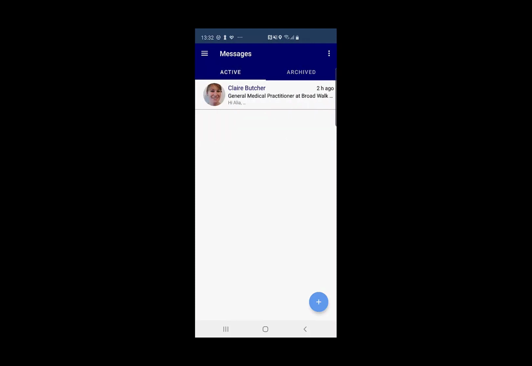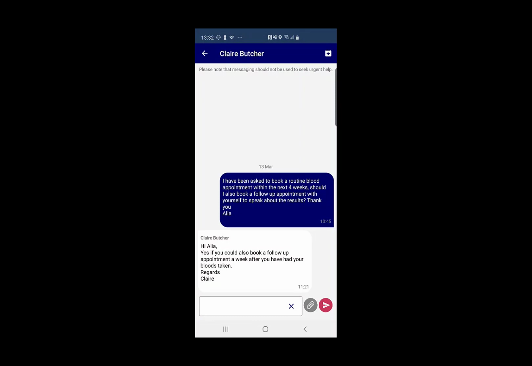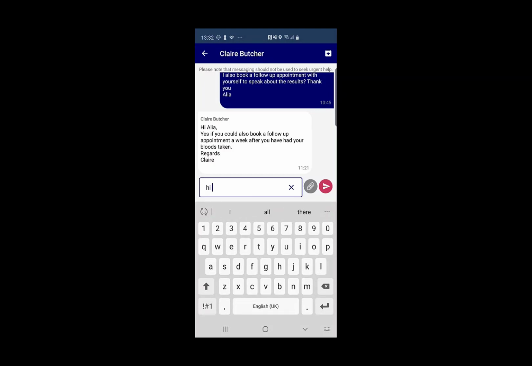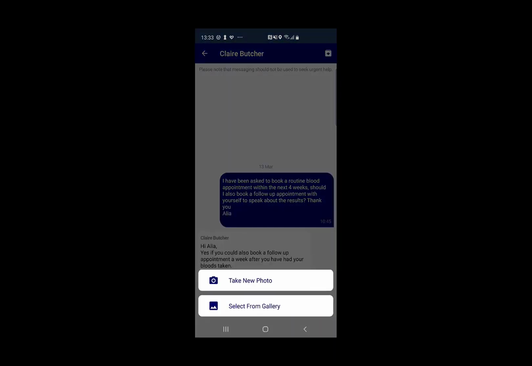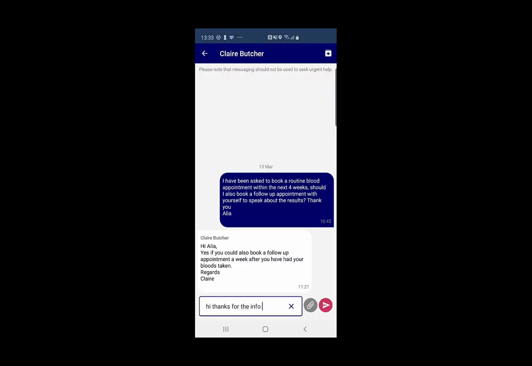So if I go ahead and have a look at my active conversation, I can see here that a message was written at 10:45 and a response was given by my clinician, Claire Butcher, at 11:22. Should the patient wish, they can then type a message back to the clinician and therefore send it back to the practice. If required, they have the ability to attach photographs, or take a new photograph or select from a particular gallery to also attach that to the message.